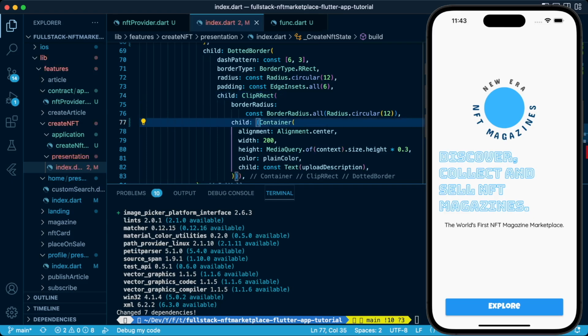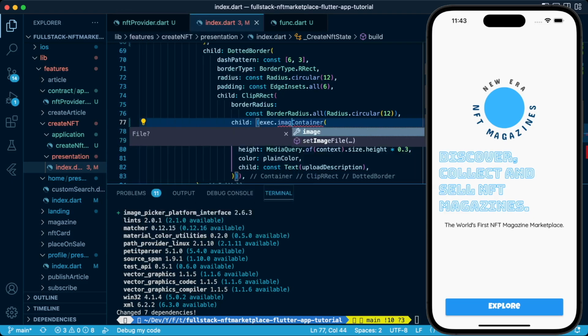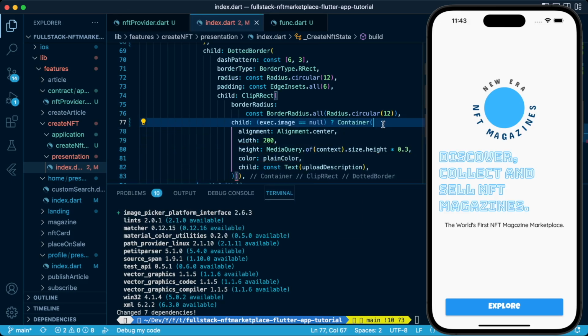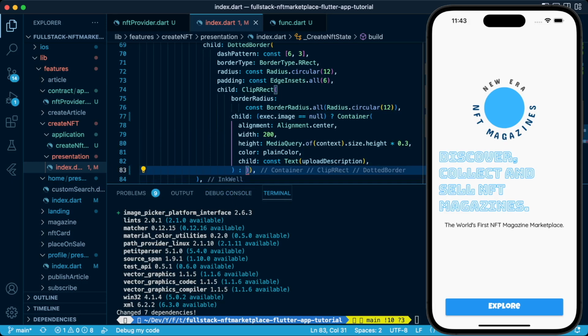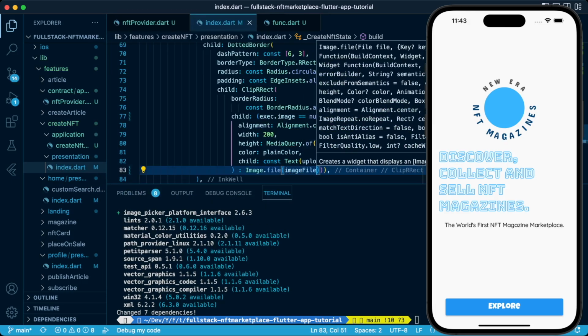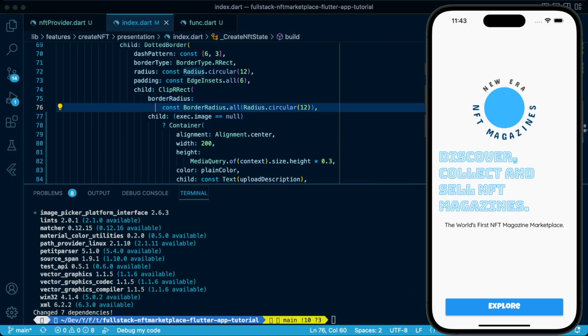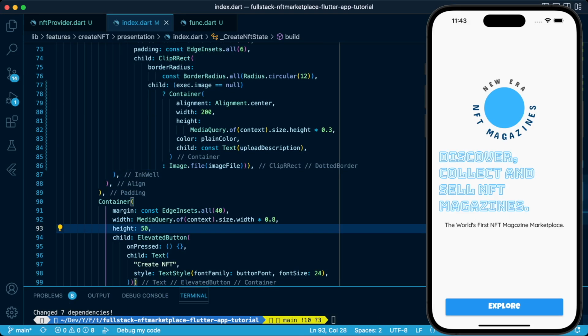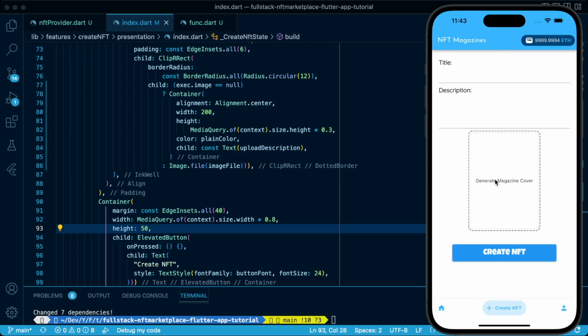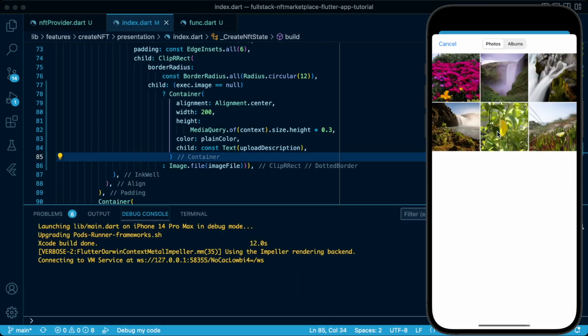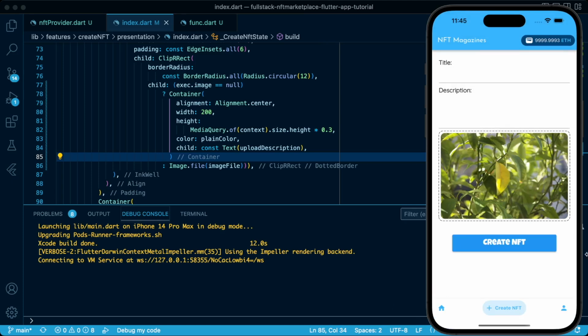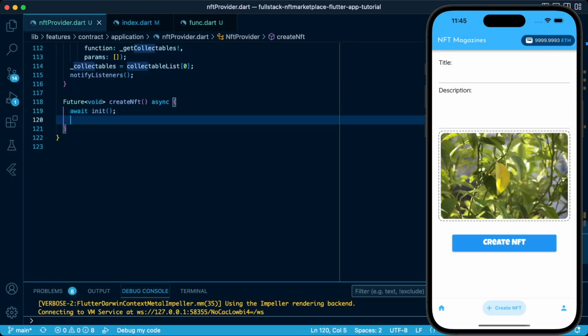And then call the set image file. Now we're going to handle the UI, the section that is dotted that says upload magazine cover. So if the exec.image is null, we retain the container that we have, else set the image. We're using image.file, so you can try. Great, we're able to pick an image, it's able to set. Beautiful.